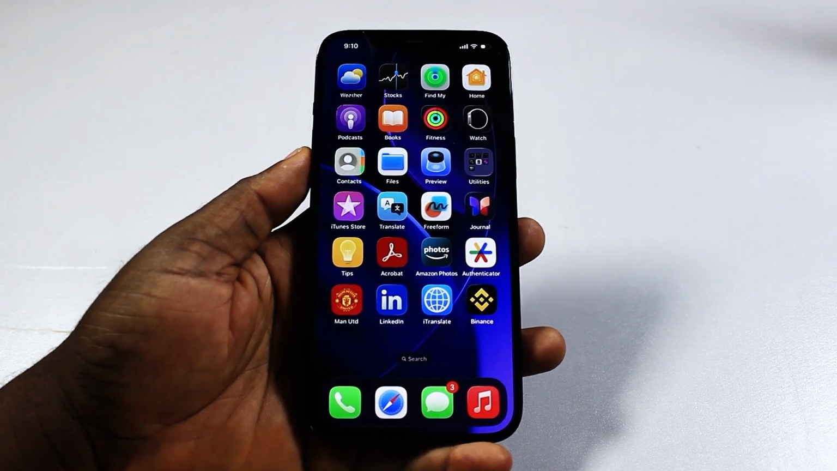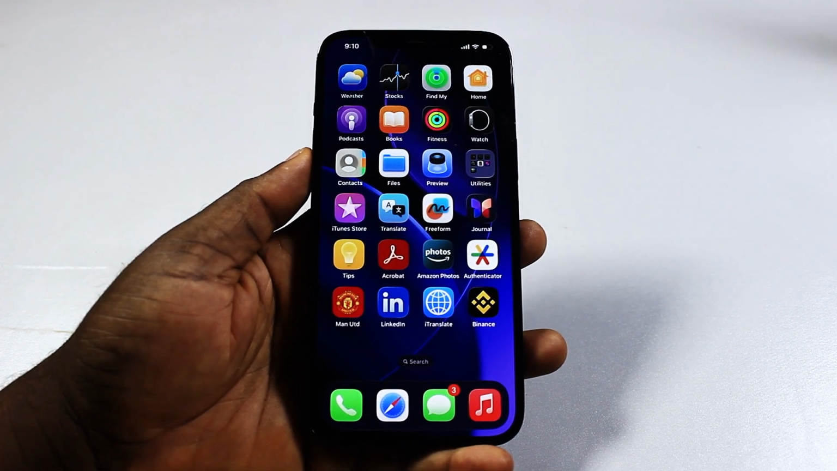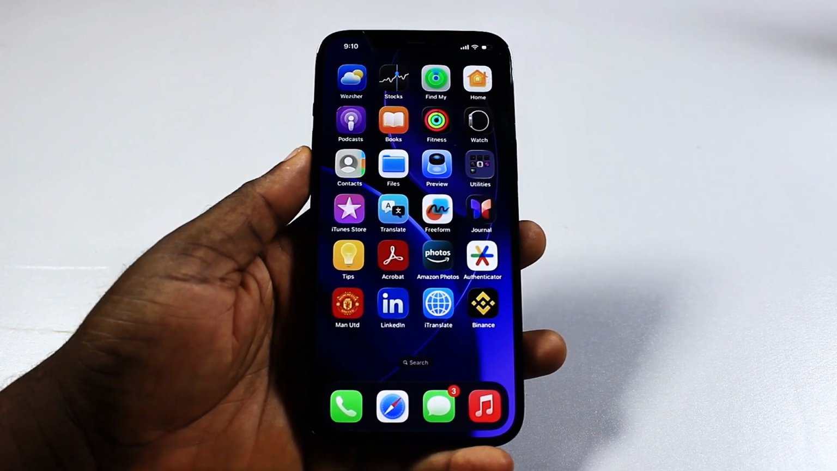Alright guys, a quick one. Here, I'll detail how to set app limit on iPhone.